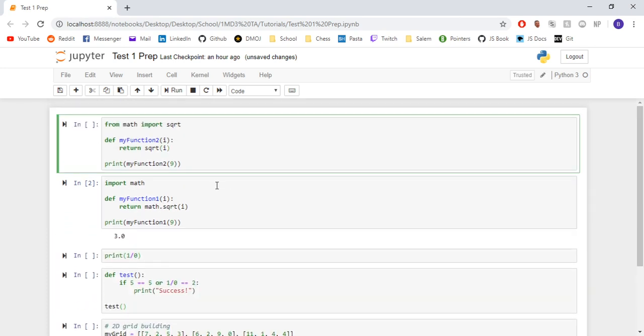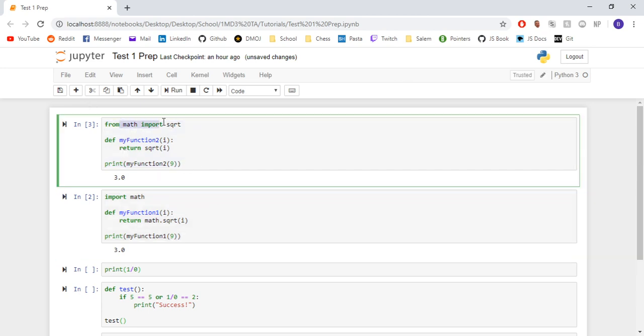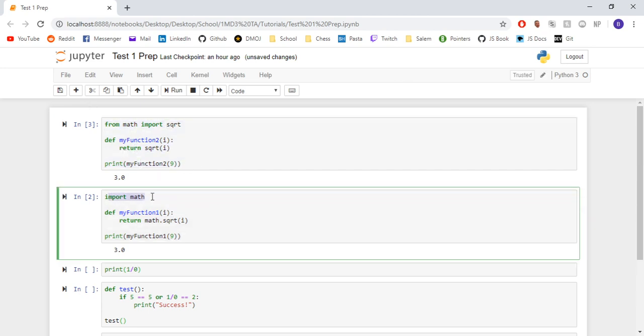So at the end of the day, this is how it should look, right? If you're using this, use this. If you're using just import, then please use the prefix. Okay?